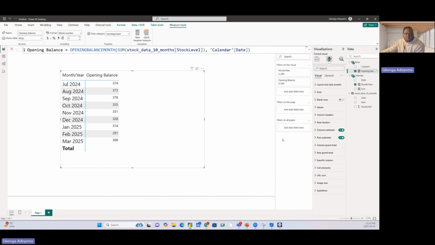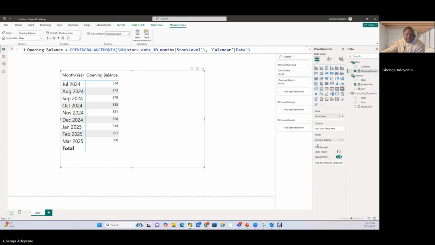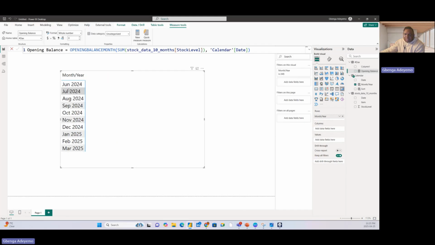Now something happened. You will see that before I dropped in this opening balance, I had June, because my calendar table and the stock data start from the 1st of June. So when I drop the opening balance, I can't see June again. I'm only seeing starting from July. I'm going to explain why I'm seeing that.